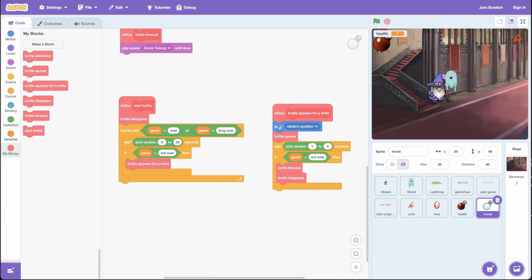Just kind of take a chunk of code and say, well, what does this do? And if it basically does one thing, so in this case, it basically makes the bottle appear for a while and then disappear, then just give it the name that describes what it does, and then put that in its place. So take the code out, put the code under a new block that's defined to describe what it does, and then put that new block in that place. And that just kind of like cleans things up.